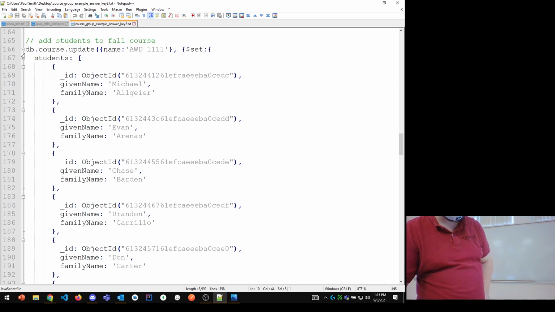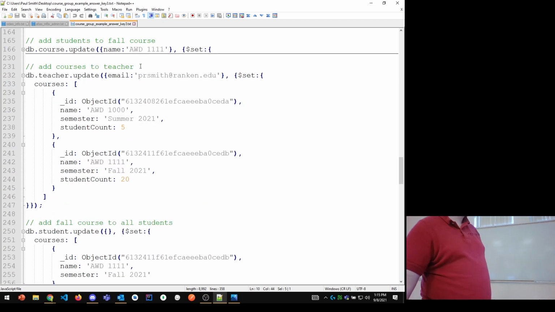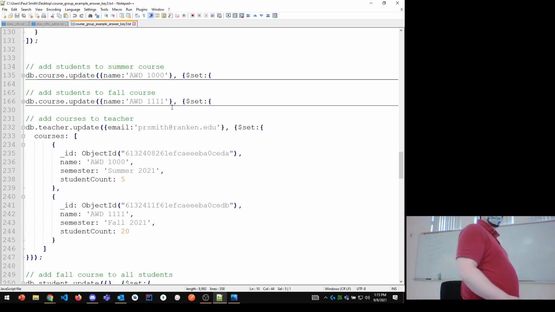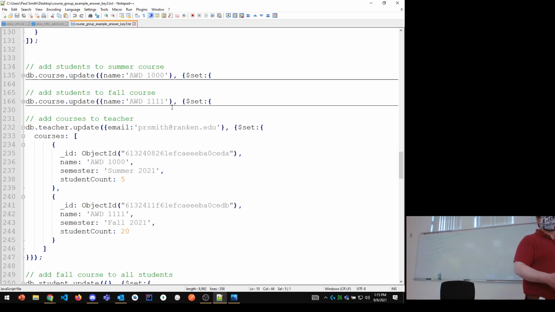And then I'm doing the same thing for AWD 111. I'm also setting the student list. Okay. So again, I could have set that initially when I insert it. Here I set it afterward to give you that example, because that's usually what's going to happen: you'll create one base record, and then add some of the relationships after you insert it.